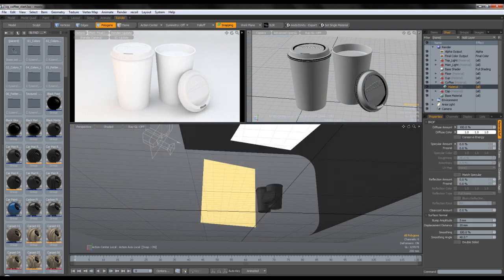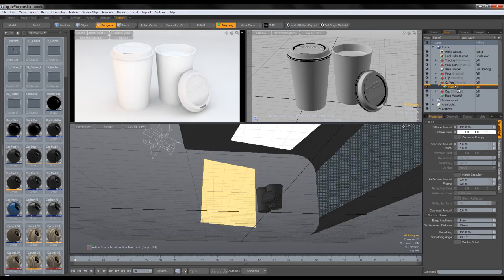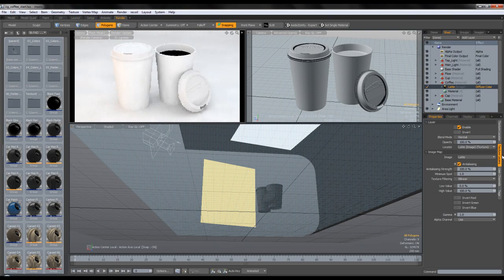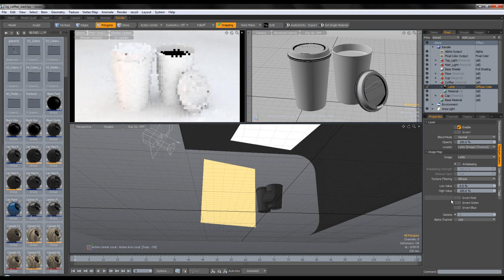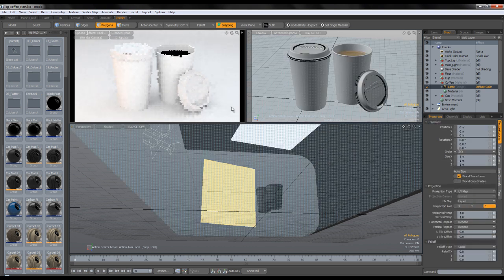Now the coffee is pretty simple. We're gonna grab this latte image, we're gonna drag it in here, gonna gamma correct it and turn off anti-aliasing, and the UV map is supposed to be liquid.